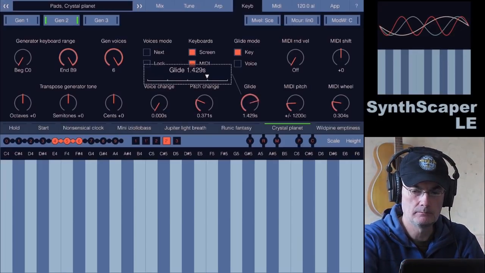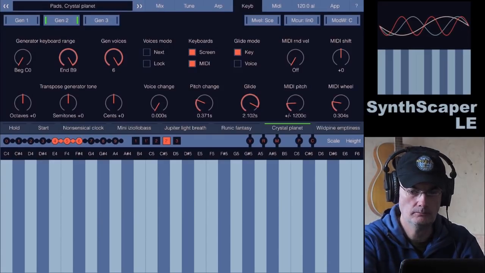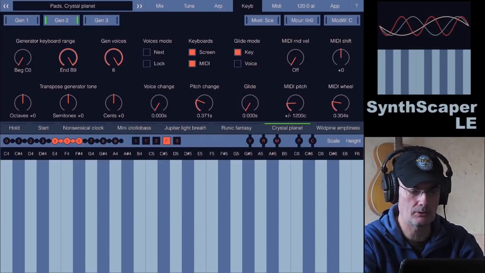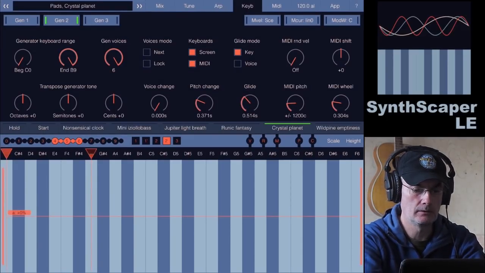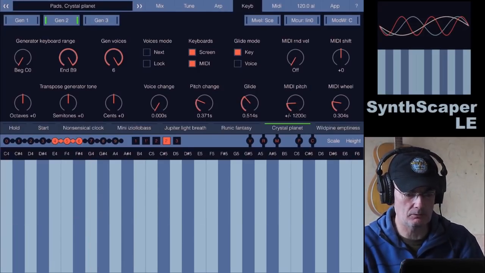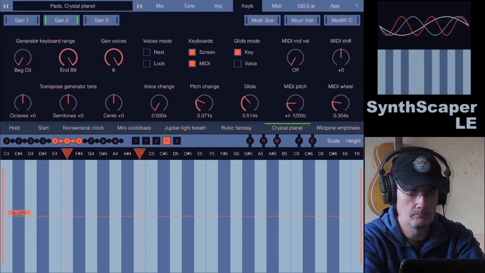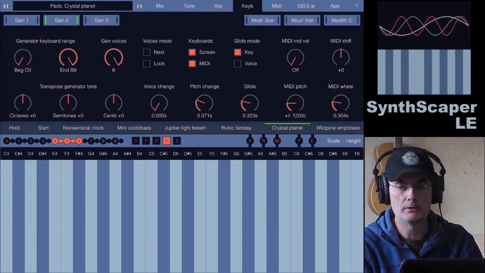If I make it longer, that's 2 seconds. That should be way obvious. In fact, that glide is almost longer than the sustain of the note. If I make it shorter, in fact if I double tap, it goes to 0. There is no glide. Something wrong with my keyboard at the minute. Maybe my fingers are too dry or something. So that's what glide does when the mode is set to key.